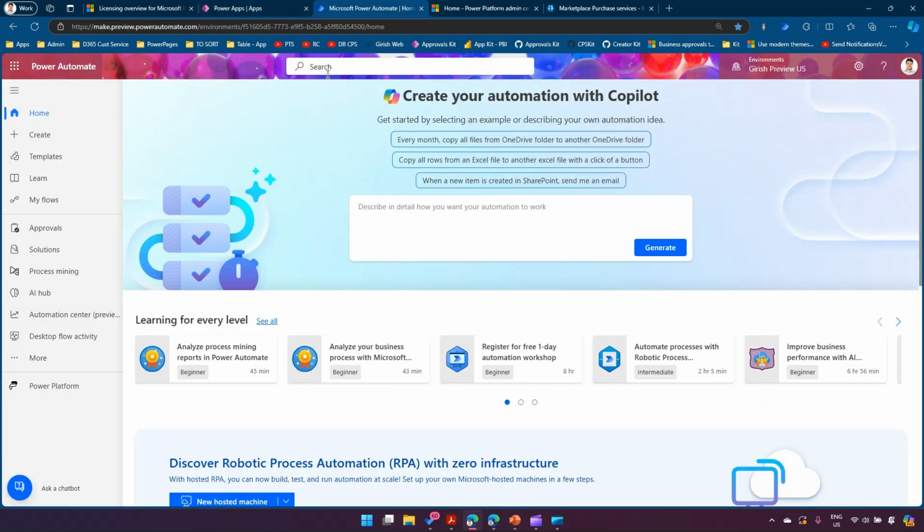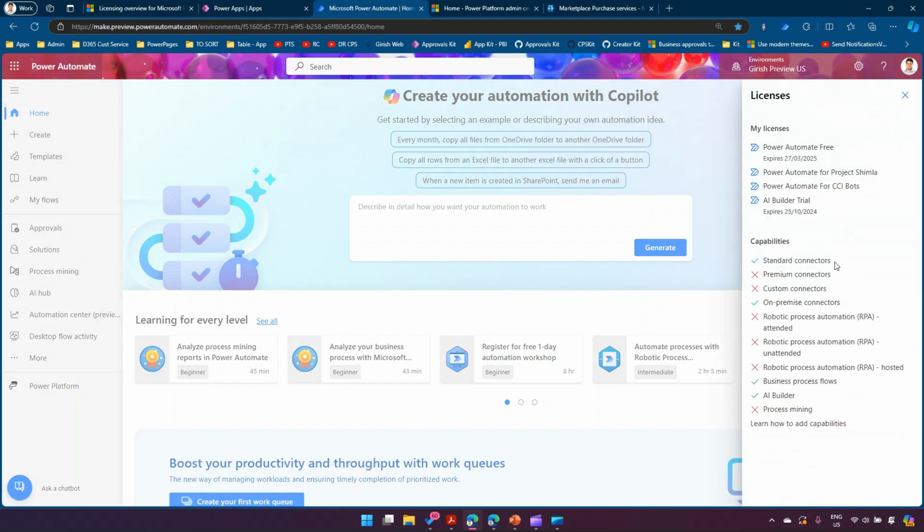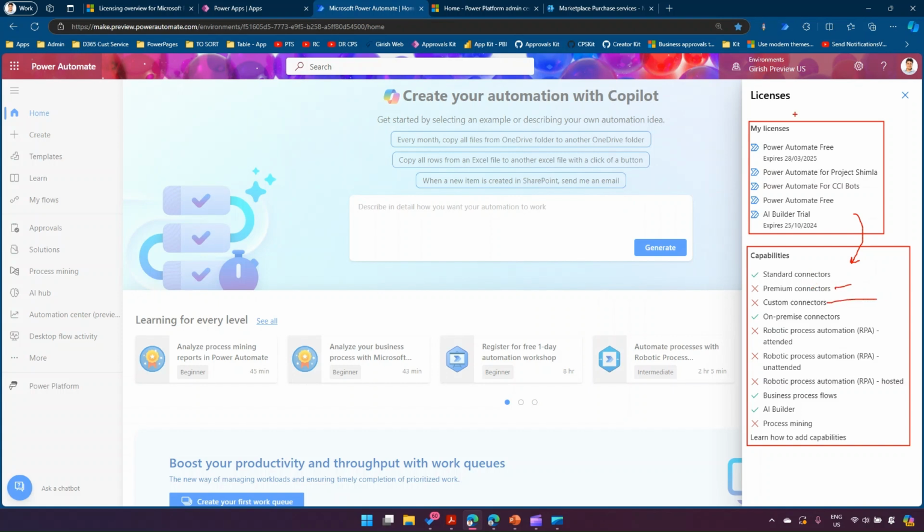Similarly, if you go to Power Automate, you can click on this clock icon, and here you specify view my licenses, and then you will get to know what kind of licenses you have and what capabilities get enabled once you have these particular licenses. So I do not have the right to run premium connectors or custom connectors for this environment.